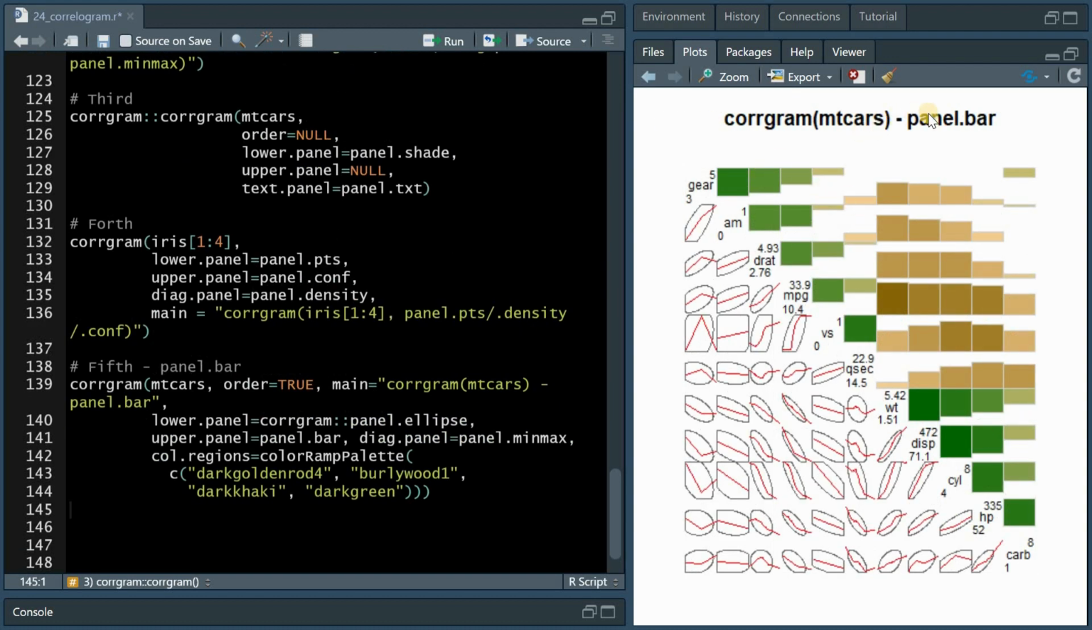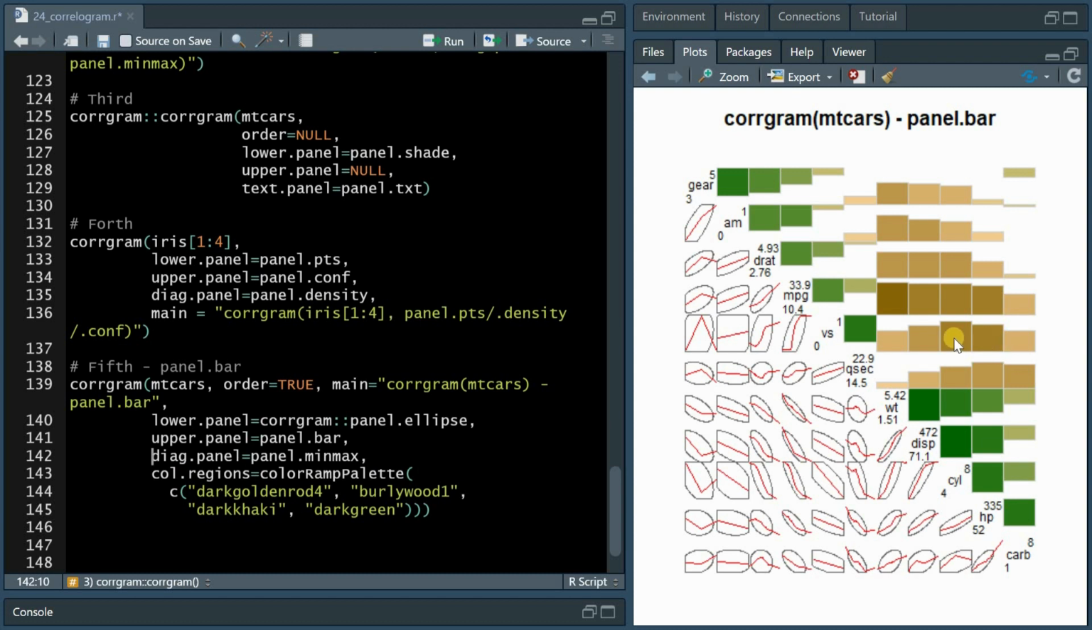And in the last example, I want to show you the panel bar option and how you can change the color. So with the col regions, you can use the color ramp palette again to have dark green for positive correlation and brown for negative correlation. And the bigger the bars are, the closer the correlation coefficient goes to +1 or -1.